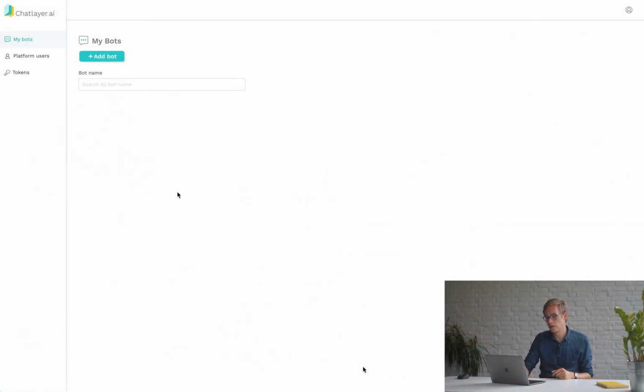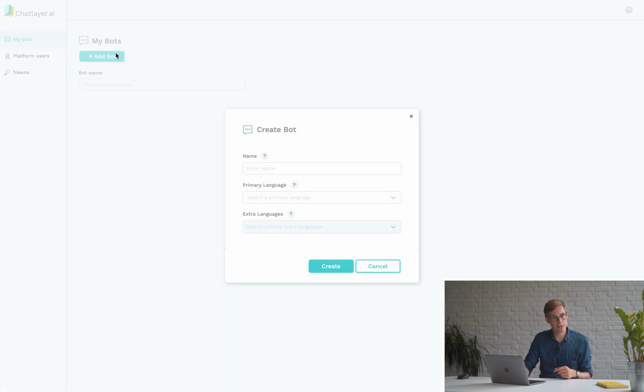So let's get started with creating bots in Chatlayer. Open up the platform, and the first thing that you will see is the possibility to add a new bot. So let's do that right now. If you click the Add Bot button, you can then define the name of your chatbot.